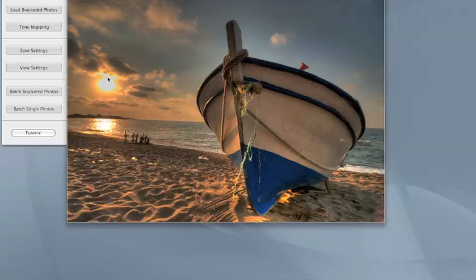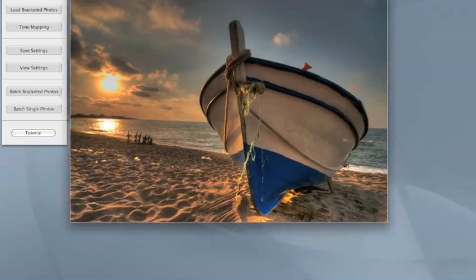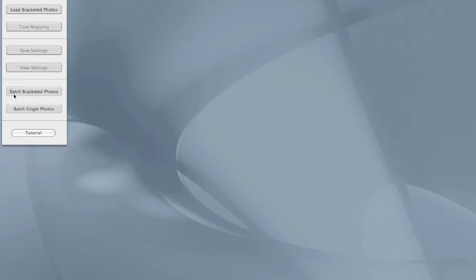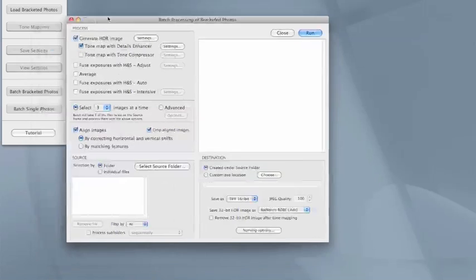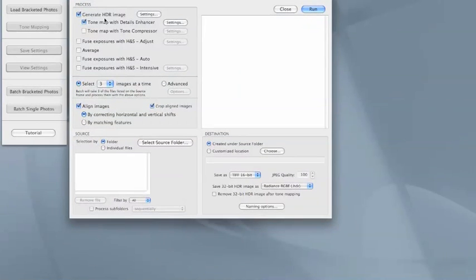Now what we want to do is to perform batch processing for the rest of the images that I was showing you in the Lightroom. We can now go ahead and close this image. Now go ahead and click Batch Bracketed Photos to perform batch processing. And this will bring you this window where you will choose some options.